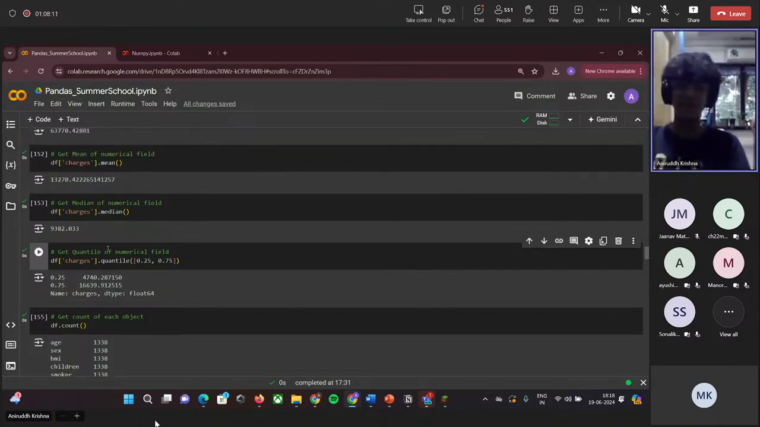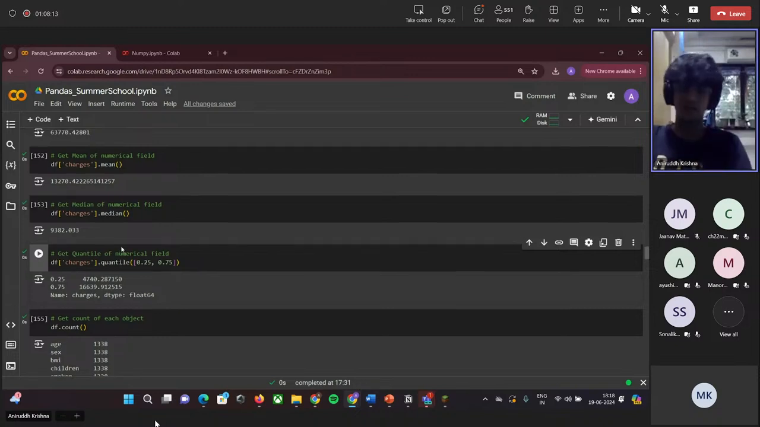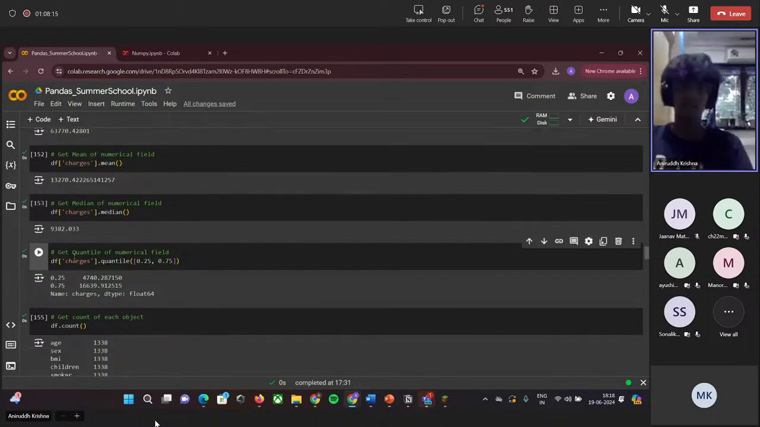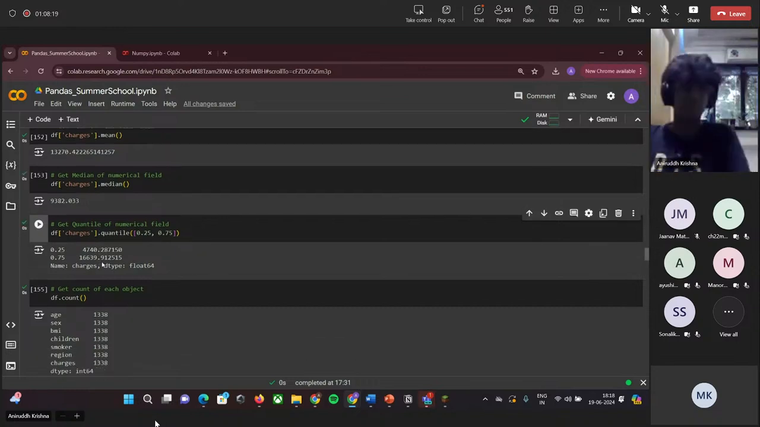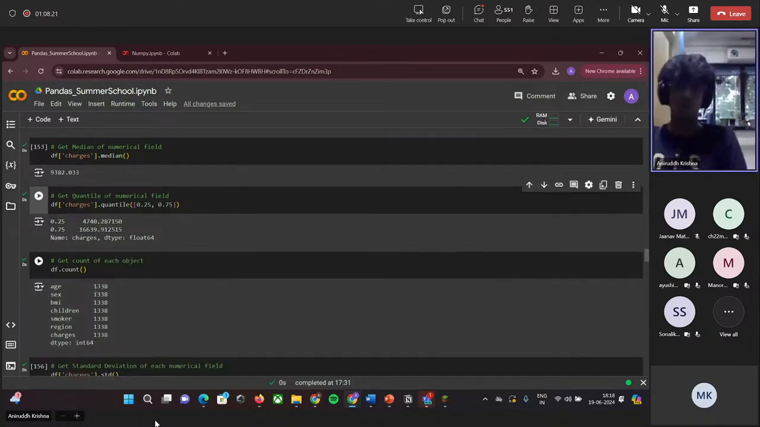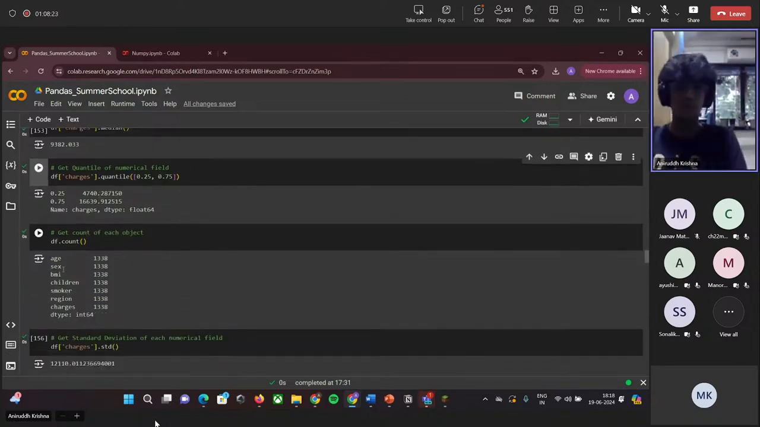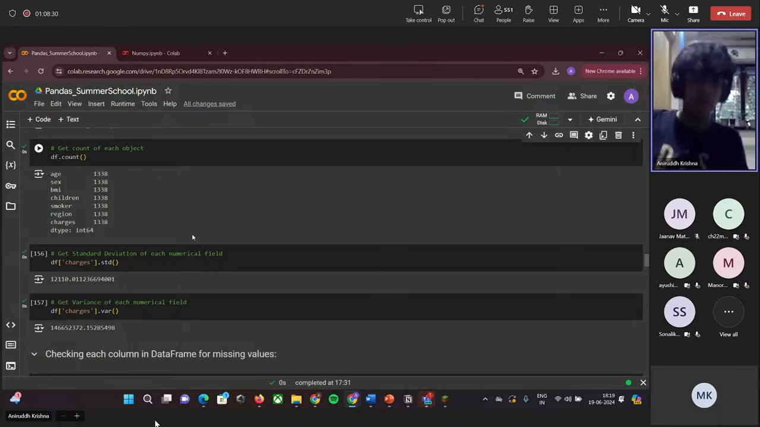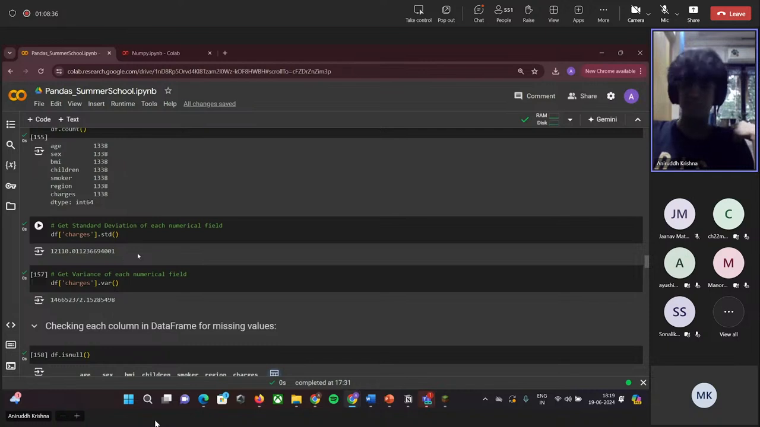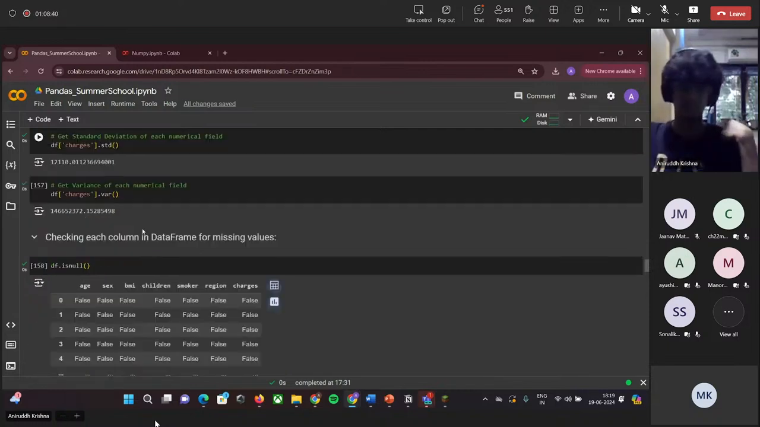And that can apply to any table, any column that we want, numerical, of course. Here I just use charges. I can also do that for BMI, children, others. Df.count will give us all the non-null values in the table. So age is 1338, sex is 1338, BMI is 1338, children is 1338, and so on. Df charges std will give us standard deviation. Var will give us the variance. Now these are all mathematical formulas. You can just search them up to see what the actual functions are.